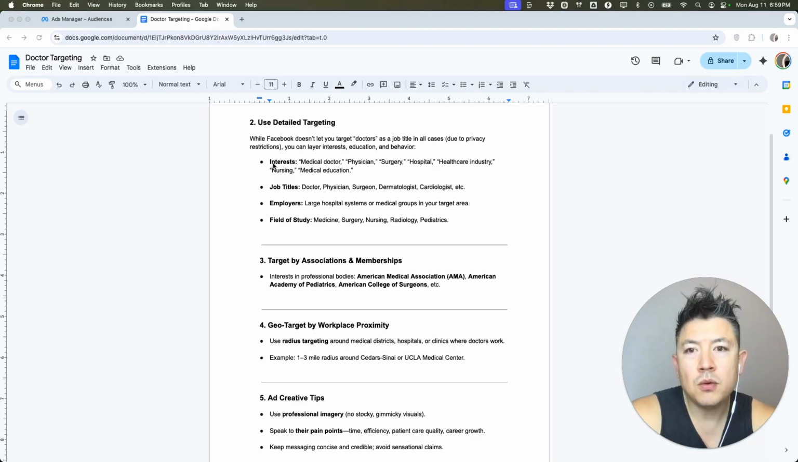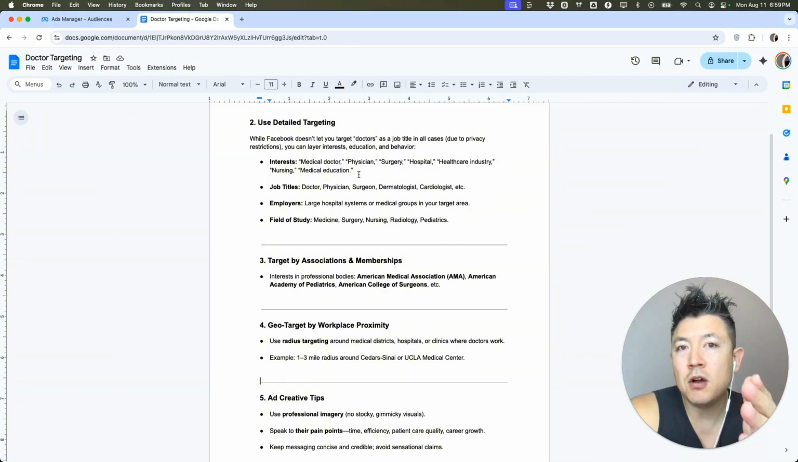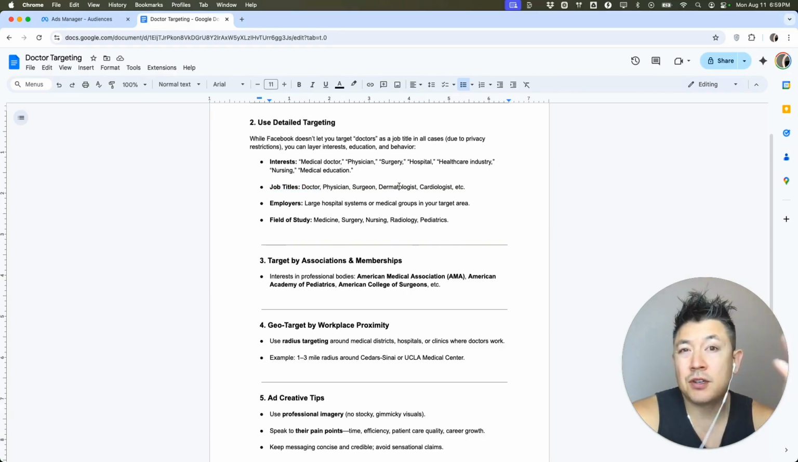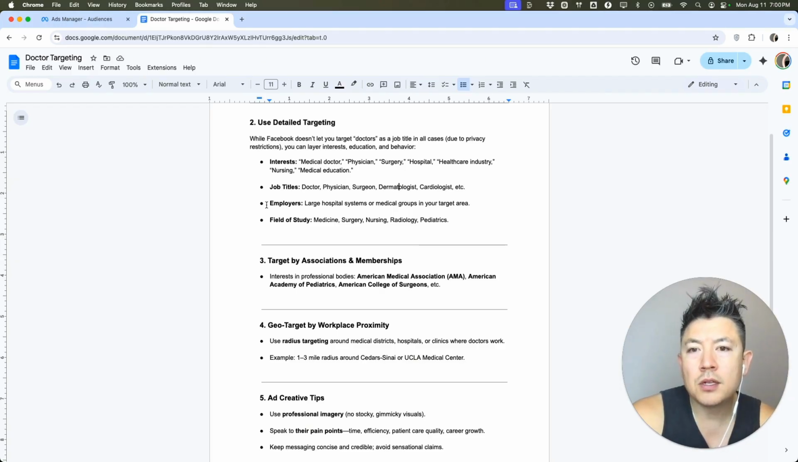So in your audience, you want to build it based off of interest. So medical doctor, physician, surgery, hospital, these are all things that people would have on their Facebook profile that lets Facebook know that they are a doctor. Also, job titles: doctor, physician, surgeon, dermatologist, cardiologist. You don't really want to target doctors in general. I would definitely recommend that you zero in on a specific type of doctor, especially depending on whatever your offer is. You can also target employers, so large hospital systems like Kaiser Permanente. You can also target based off of fields of study, so medicine, surgery, nursing, radiology, pediatrics.